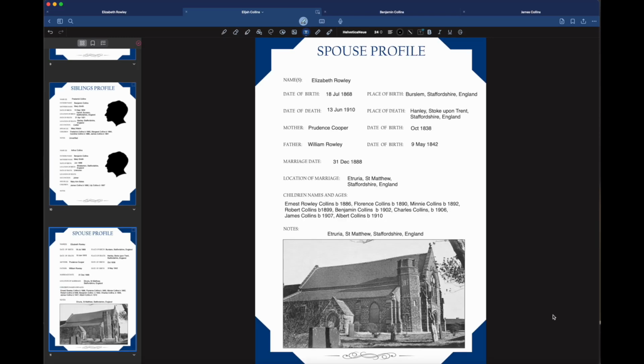The spouse page for Elijah. And you notice here that I didn't have a picture, so I put a picture of the church where they got married. And all the information is up the top, and the children are just there.